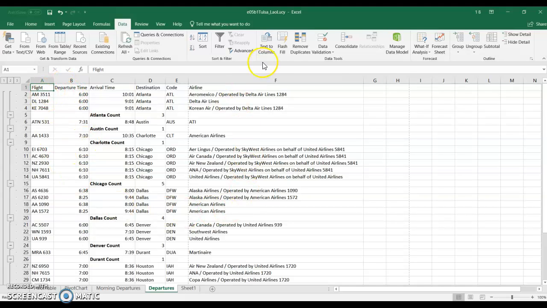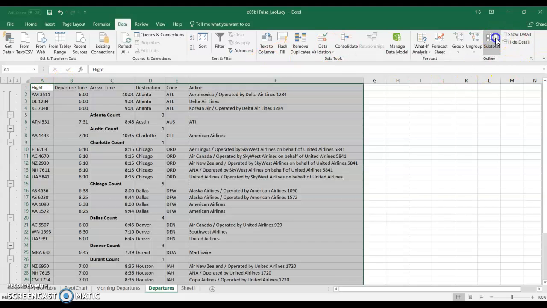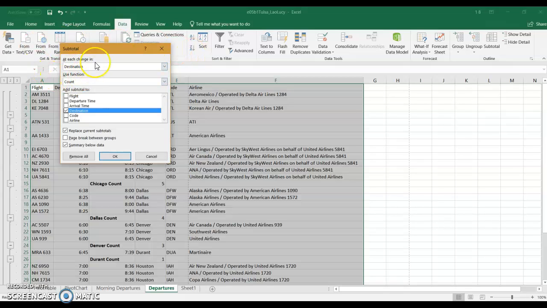So we can go to the Subtotal group, and we want to count the subtotals at each change in destination. So this is destination, and then we want to use the function Count. So that's okay, and then we click OK.